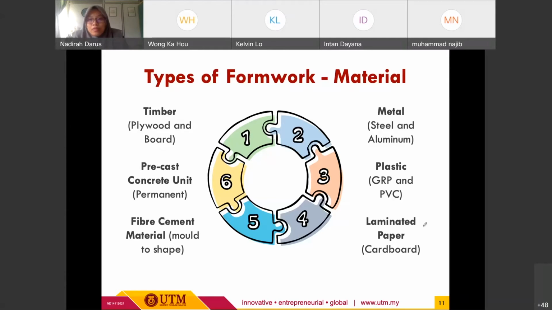Okay, so now we will proceed to the types of formwork, which is categorized based on material itself. Here I have categorized 6 types: timber, metal, plastic, laminated paper, fiber cement material, and also precast concrete unit. So we try to look at this type of material, this type of formwork.